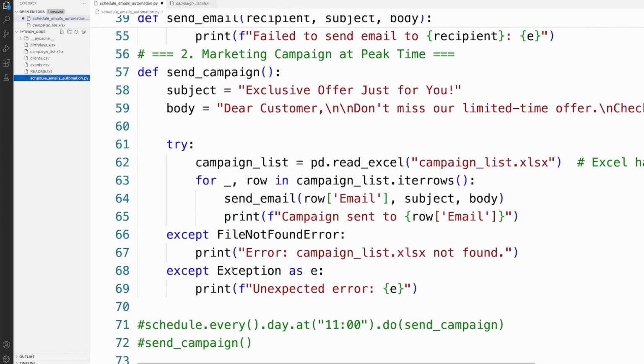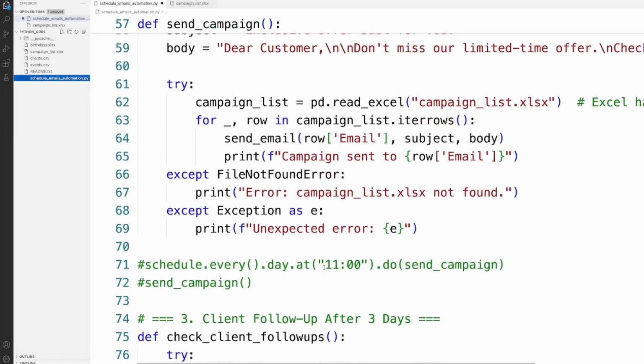If not, there can be 2 types of errors. Either there is some internal error, some error in the code, or our list was not found. We have put both of these under the except block, and that will also be an error. It will also show us so that we can specifically solve it. Again, here we can use the schedule method and the same campaign, but for now, I will use send campaign.